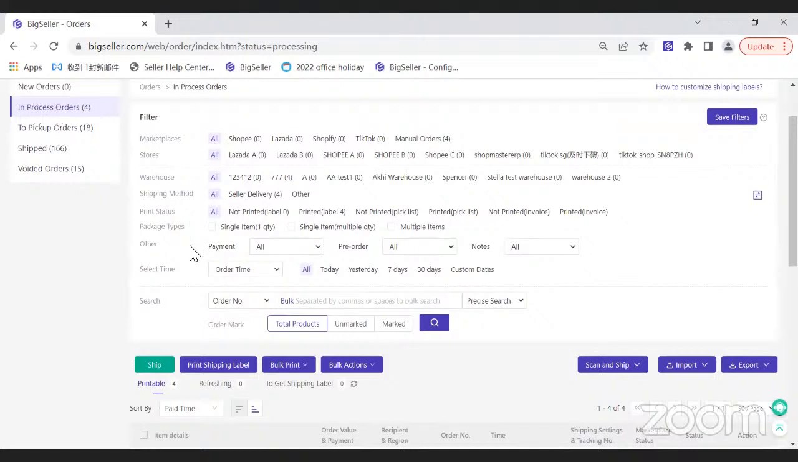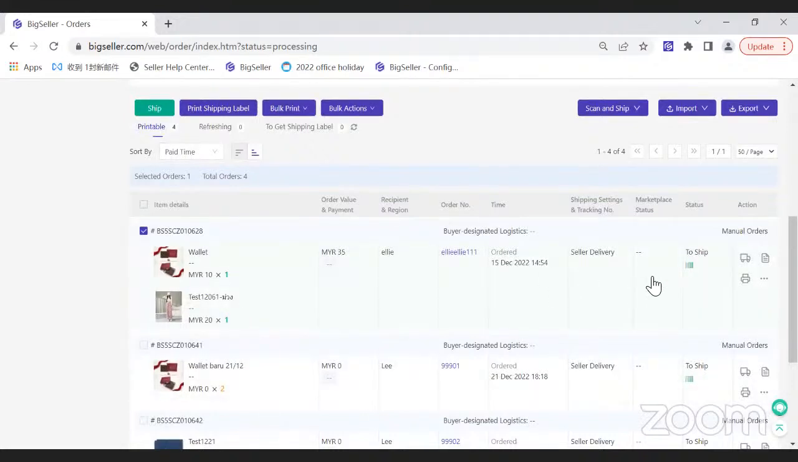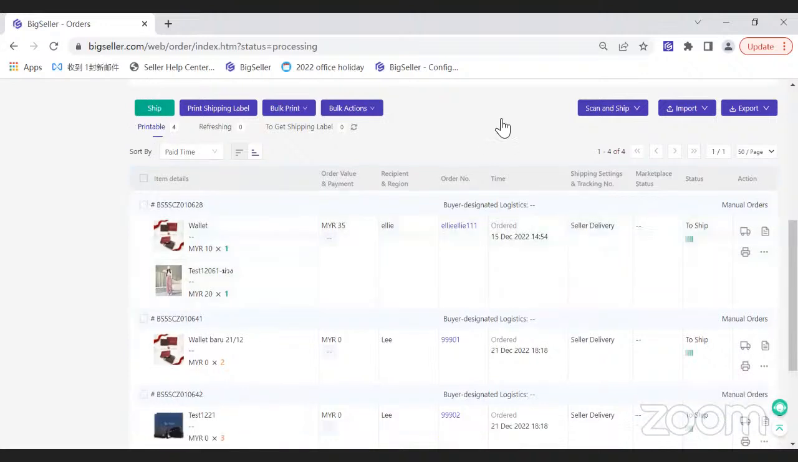Okay, and the second step is to pack your package, and the last step is to ship your order. For this order as an example, you can ship one by one. Click this icon here to ship this order manually, or you can bulk check and click this button to ship all your orders here. This way is for you to ship your orders manually. And also you can try our scan to ship feature.